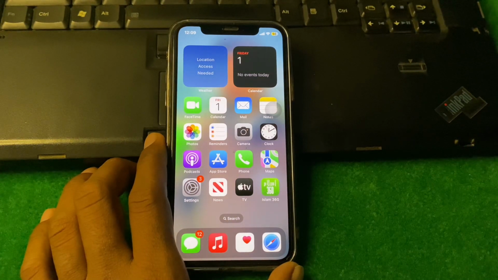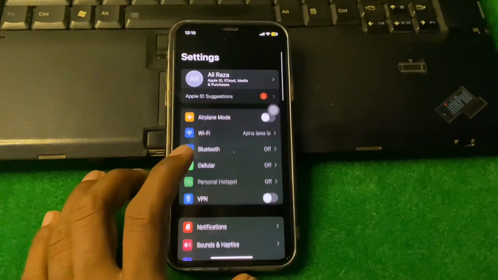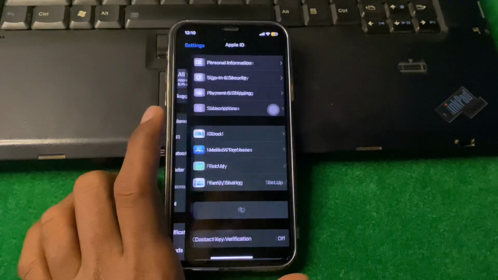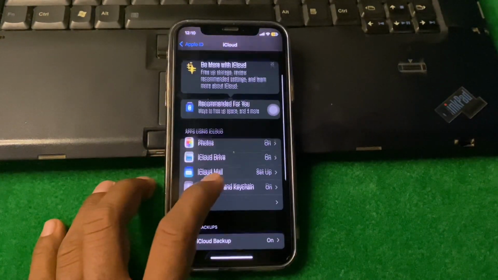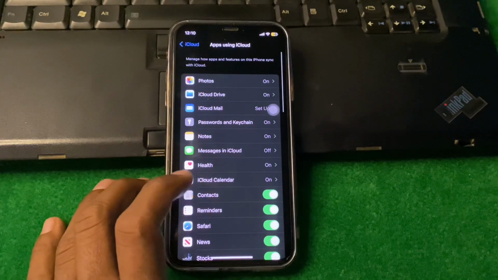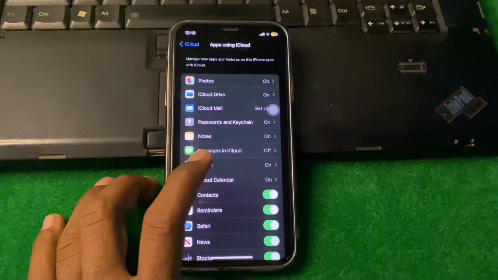So first of all, what you need to do is check and make sure that our contacts are synced with iCloud. So tap on Settings, and from here guys tap on iCloud, and from here tap on Show All, and make sure that Contacts is enabled.